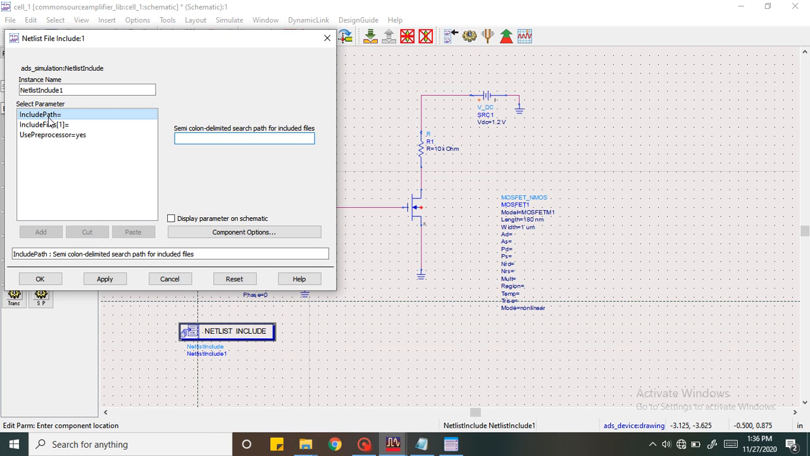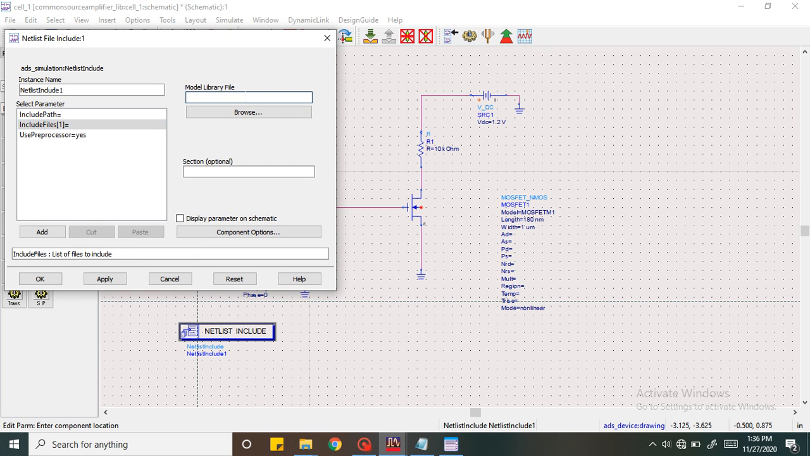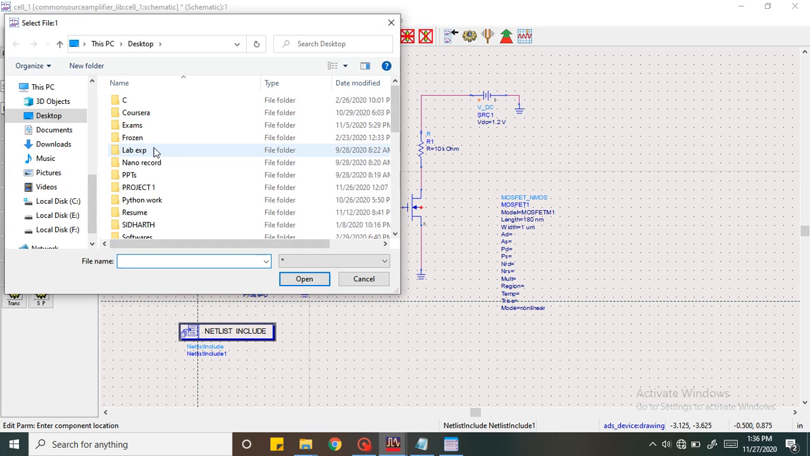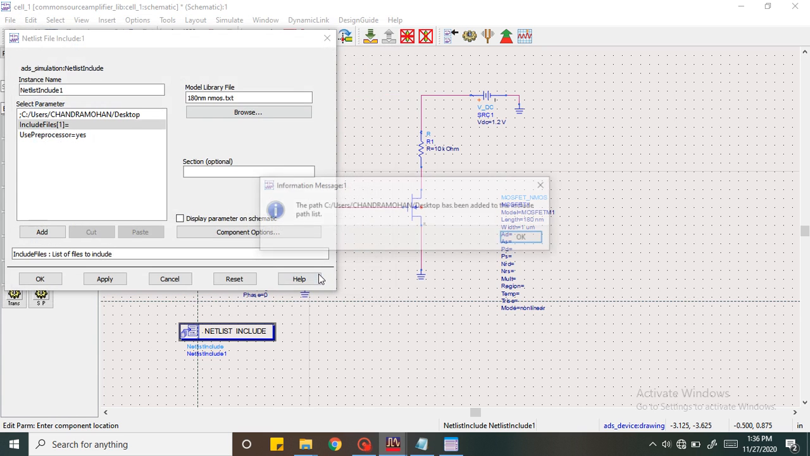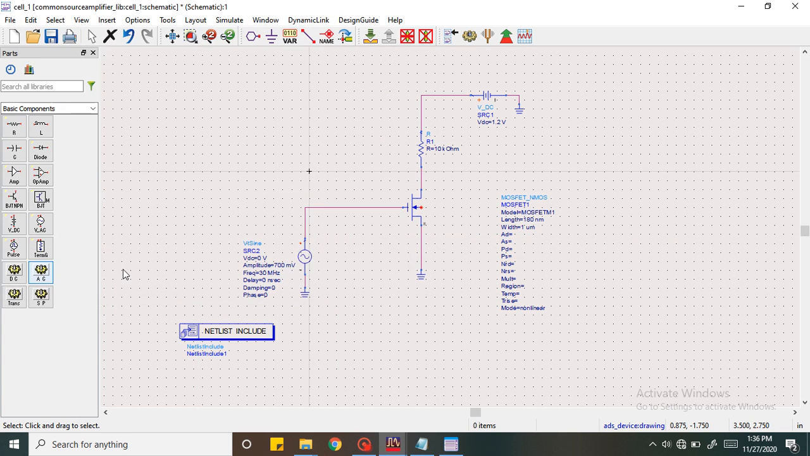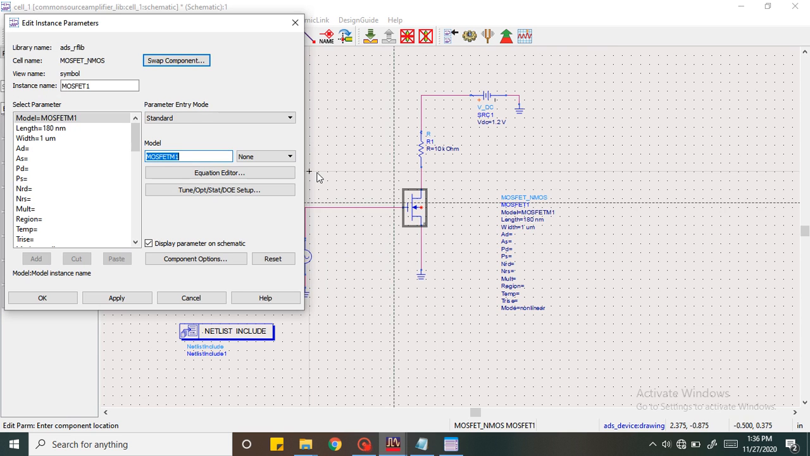So click include files. You have to browse it. So add the 180 nanometer model file. Yeah, it has been added. So click apply and okay. So what name is in the MOSFET and the netlist file? It is NMOS. So you change the name of the model file as NMOS. Okay, I have given the length, width and model name of the model file.